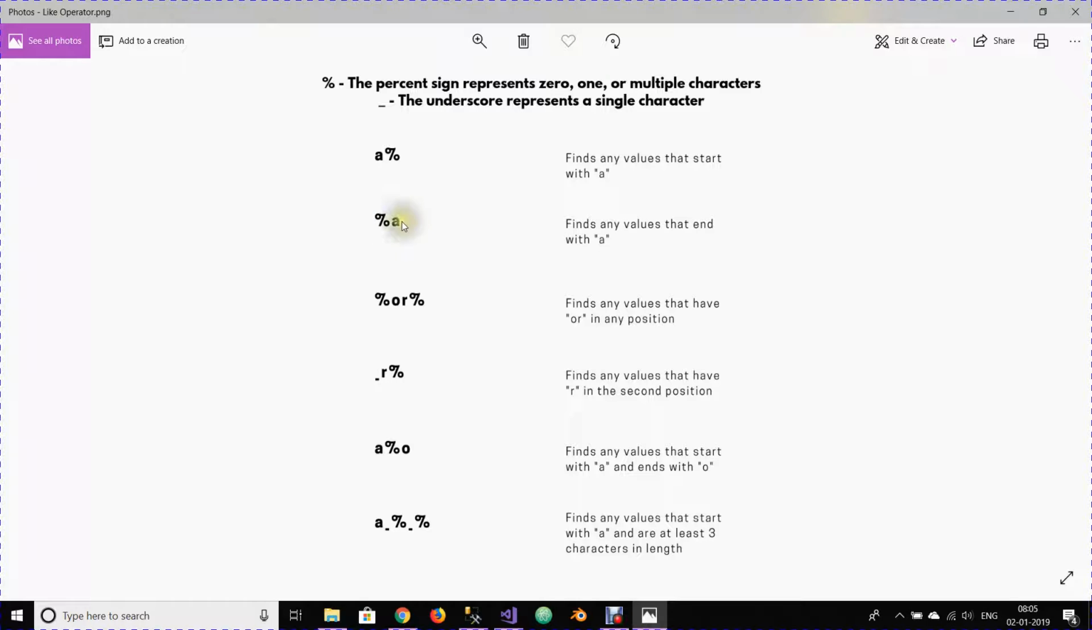Percentage a means it can start with any values and can have any number of values before it, but it must always end with a. Percentage or percentage means it can be preceded or succeeded with any values, but or must be present in that particular string. Now underscore r percentage means a single character. So there must be a character which must precede r, and r must be in the second position always. But after r there can be any other letters, which is not our concern.